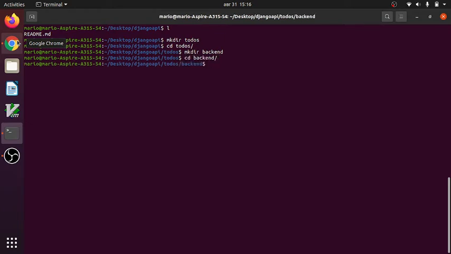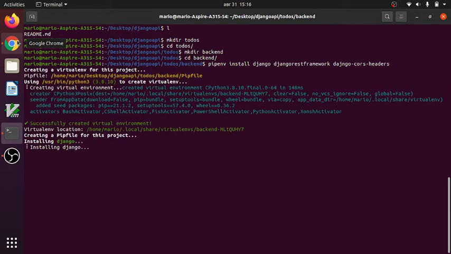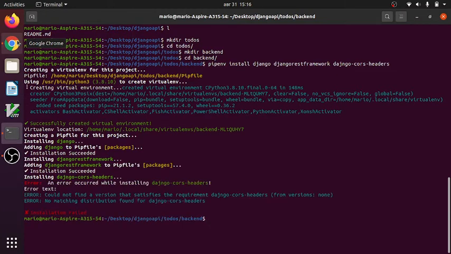For the backend, we will use a virtual environment. I will use pipenv, and we will install everything that we know. Right now I already know that I need Django, Django REST framework, and also I need to install Django CORS headers. Okay, it's installing. It will take a couple of seconds. That is a good thing when you are working with Python. It is very fast.